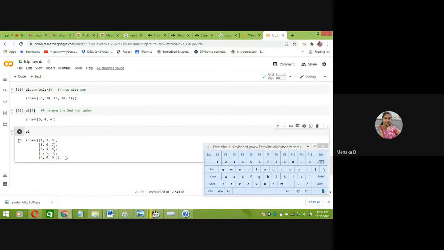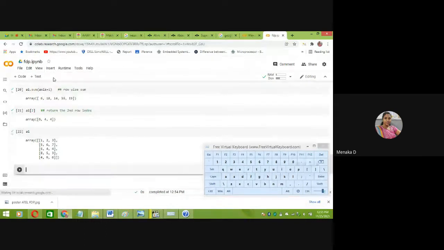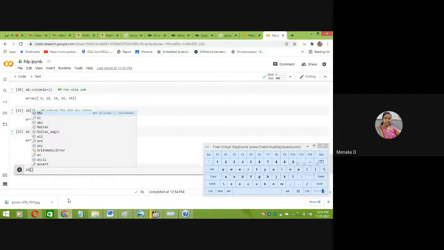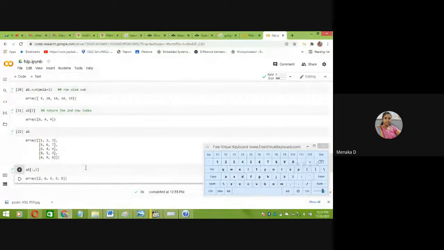Similarly, another command is A1, within the bracket, enter colon, 1, comma. What does this mean? It gives the second column. Just enter and execute. It gives the second column.